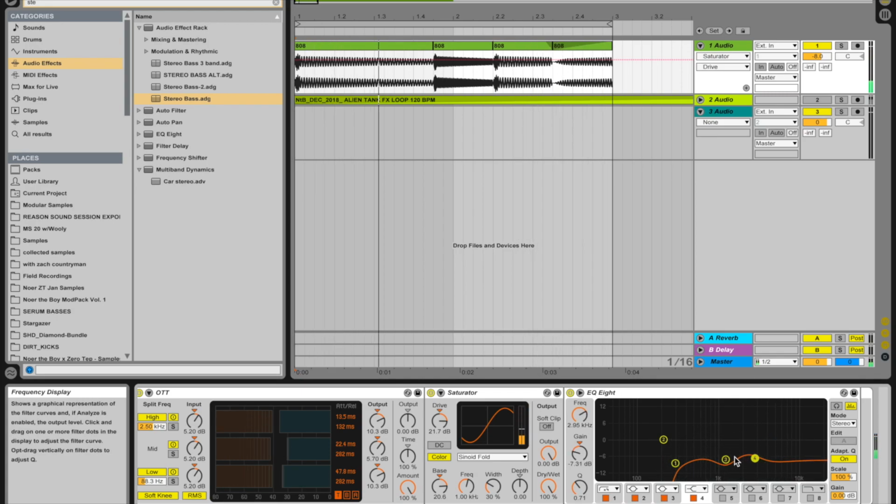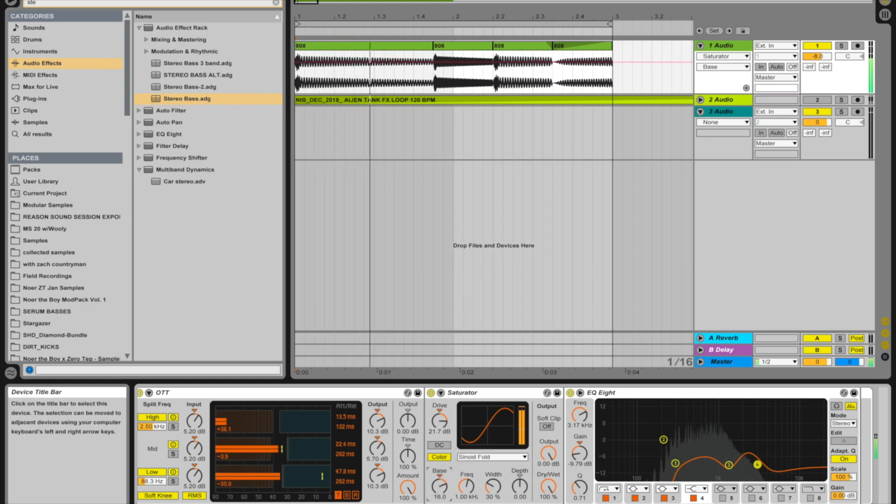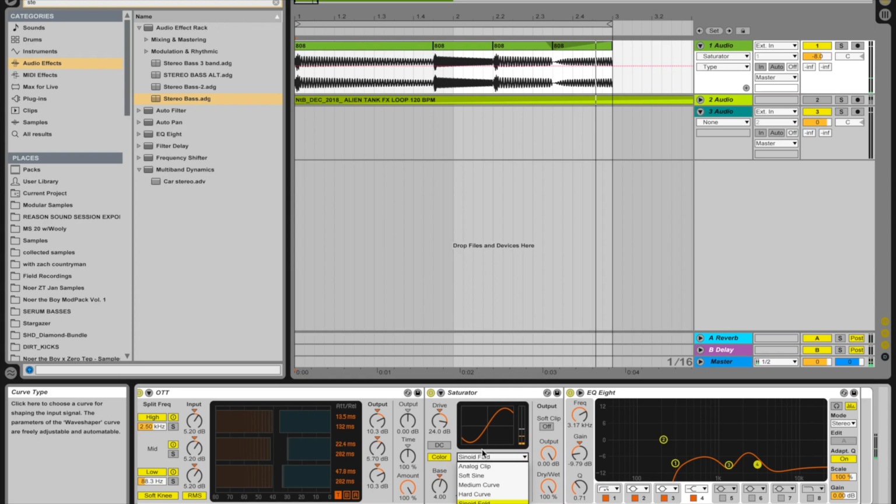So that's where the EQ8 really comes in handy, because you're going to be able to scoop out those frequencies that are a little less than enjoyable and get that nice end result. I'm liking how that sounds, so we could do more with the sinoid fold. We could work with this medium curve or hard curve, but I find the wave shaper to be really enjoyable.